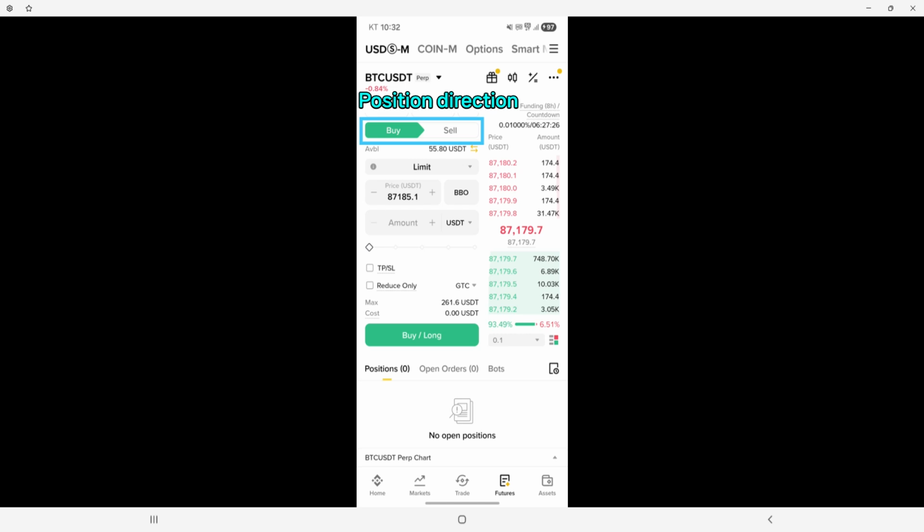Now, choose the direction of your trade based on your analysis. If you expect the price to go up, tap Buy to prepare for a long position. If you expect the price to go down, tap Sell to prepare for a short position. Here, you can easily see how much margin is currently available for your trade.